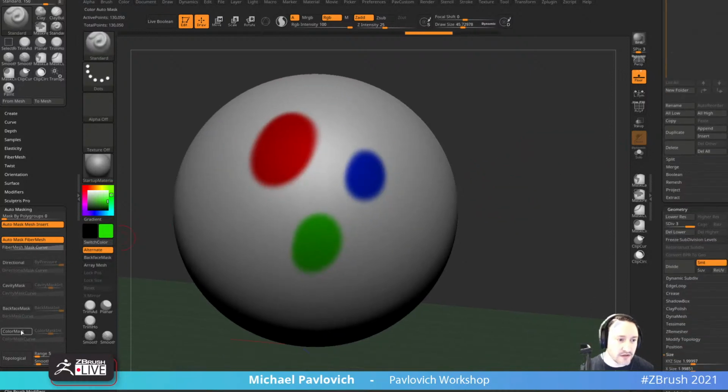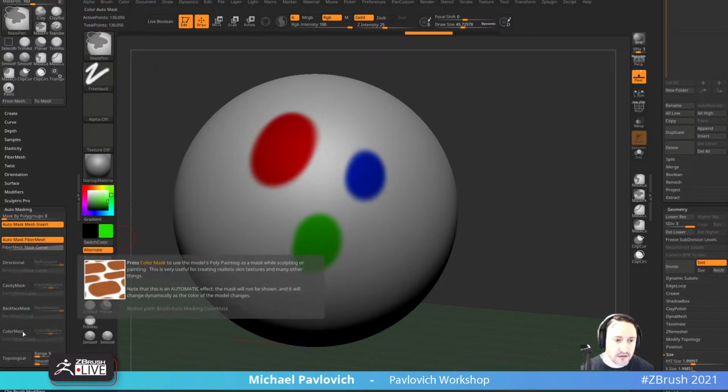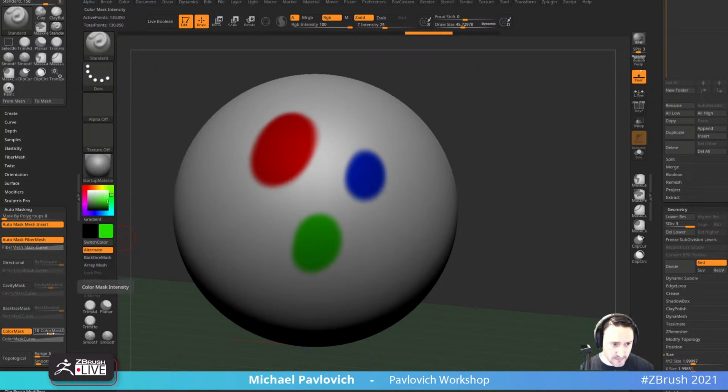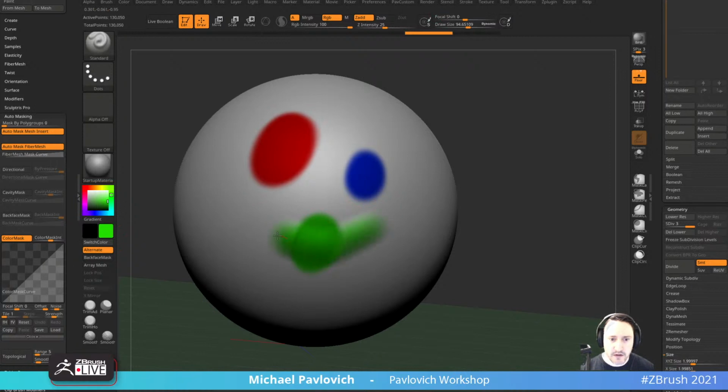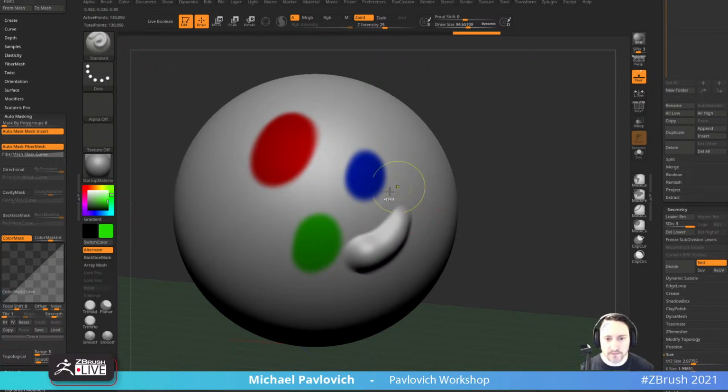However, if we go down here and say color mask, and again, I'm holding down Control just to see. Press color mask, automatic effect max will not be shown. It will change dynamically as the color of the model changes. Color mask intensity, color mask curve. Okay. So let's turn off RGB for a standard brush. As we're painting, let's also turn off our lazy mouse here. Boom. So we're through here and we're sculpting.